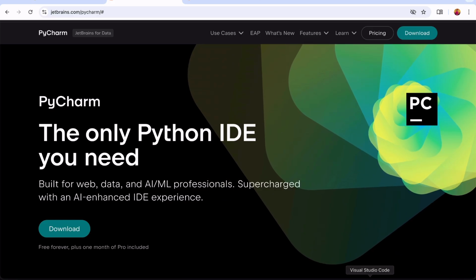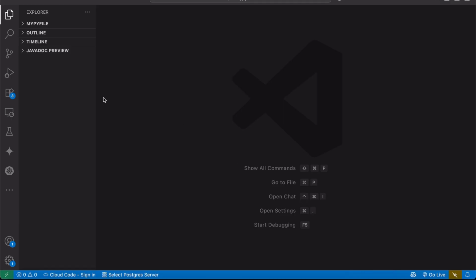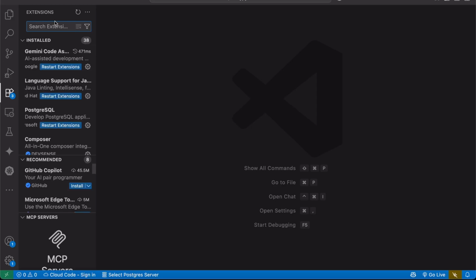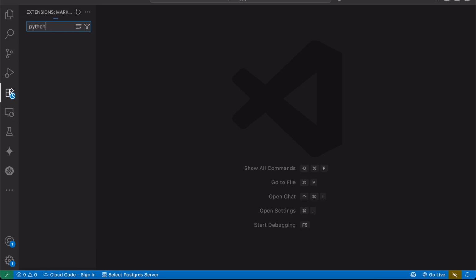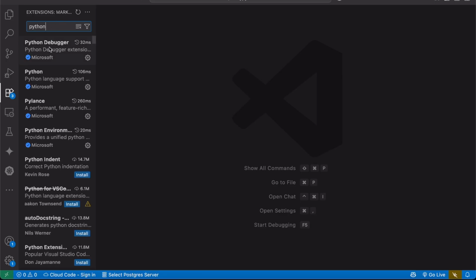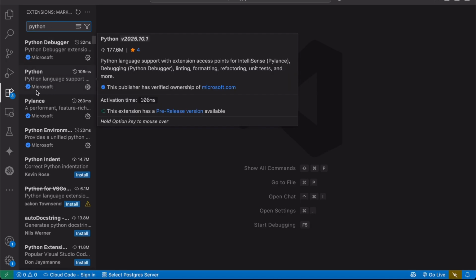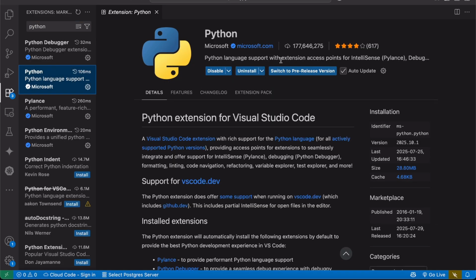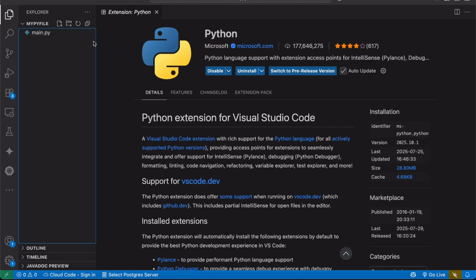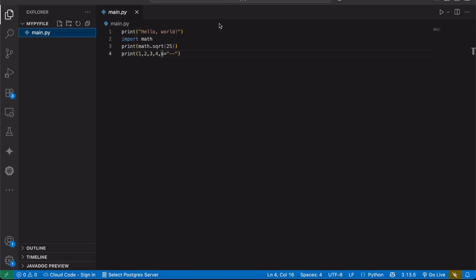But I'll be using Visual Studio Code here, and to use Visual Studio Code as the Python IDE, we have to install Python. So first of all, we'll go to extensions and search for Python here, and the one from Microsoft, we have to install it onto the Visual Studio Code. So Python by Microsoft, just Python, no debugger or anything, just Python by Microsoft, we have to install it onto our system, and then once we are done, we can write a Python code here and run it.